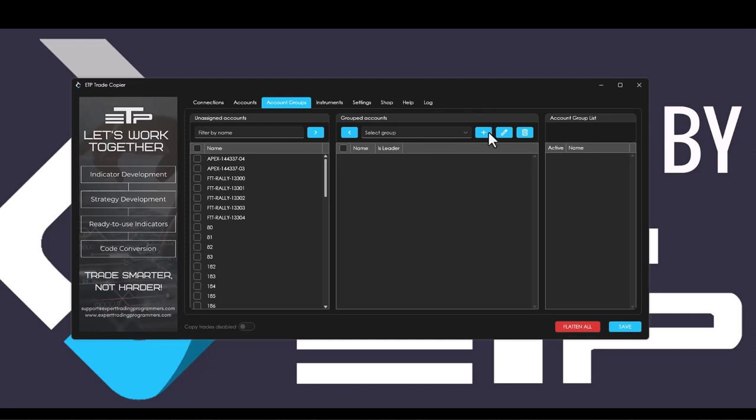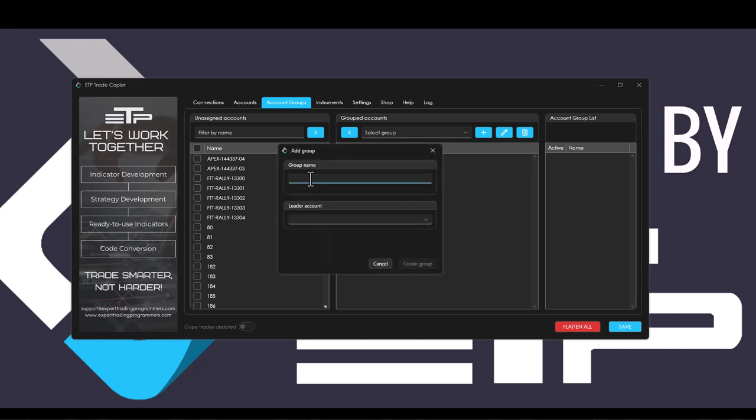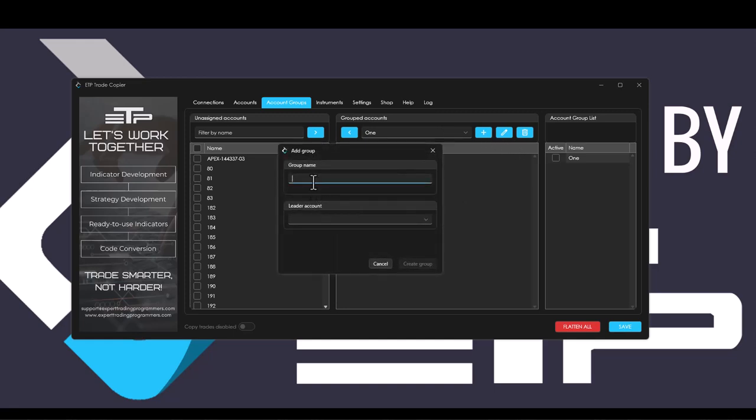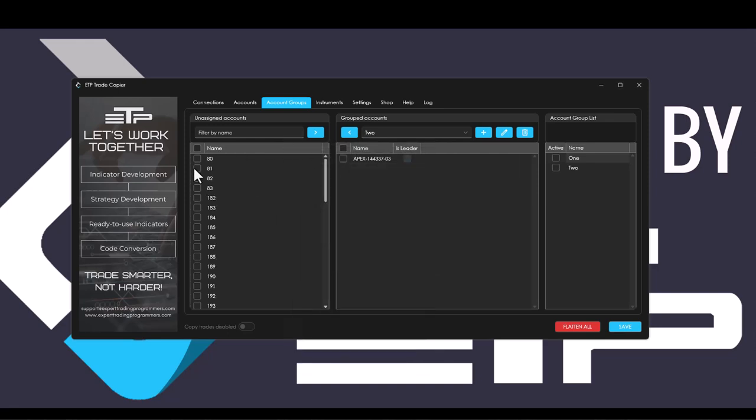So let's just create two groups. I'm just going to create one group named 1, and I'm going to attach all my fast track trading accounts into this one, and I'm going to create group number 2, which is 2. And I'm going to create this group, and I'm going to attach some of my volumetric accounts.